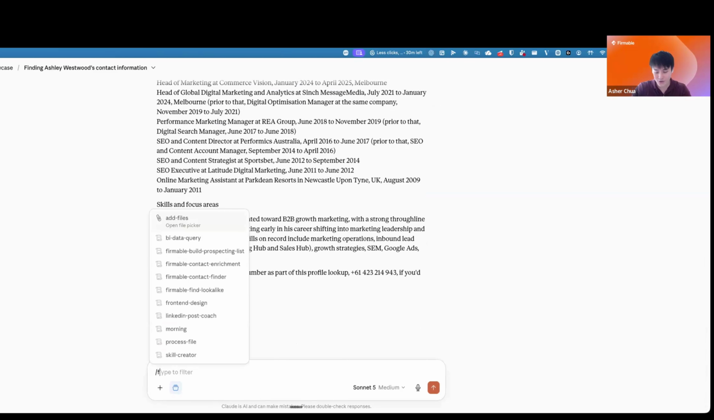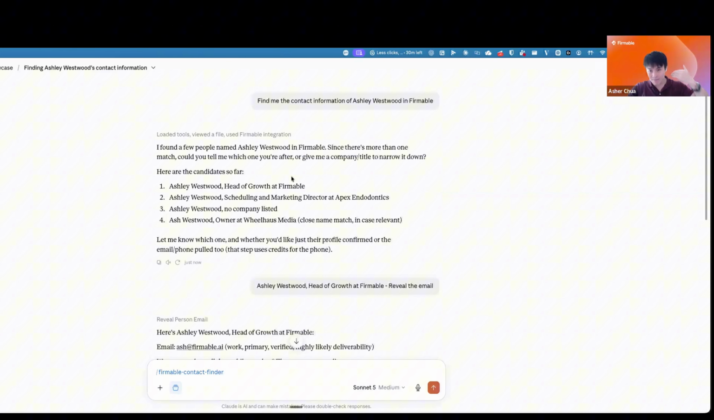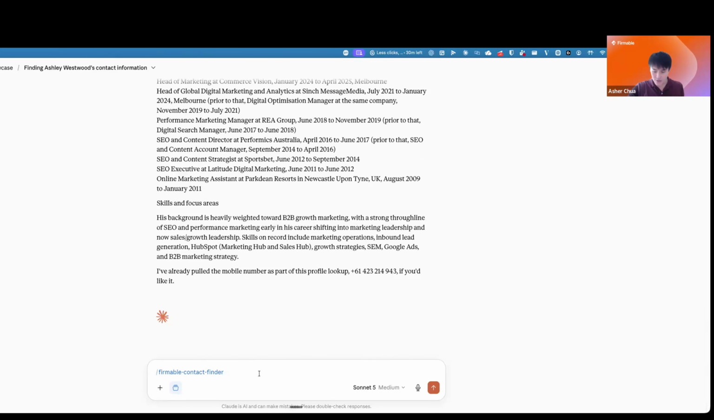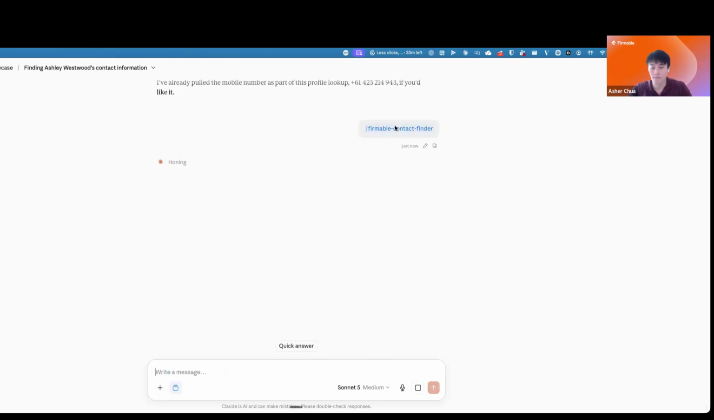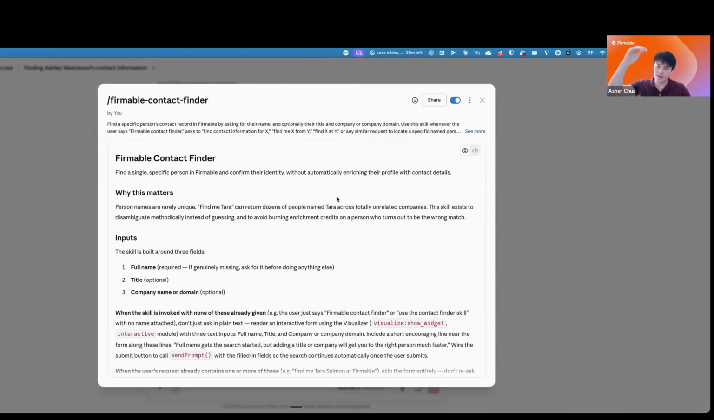At this moment, I also want to introduce this whole idea of a skill. Assuming I might be doing this over and over again, maybe I'm someone who looks for contact information all day, every day. I know that I'll be doing this often, so I'll just create a skill. And this skill is essentially just a list of steps and instructions that I told Claude to follow when I call this particular function.